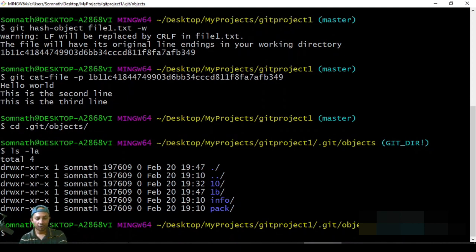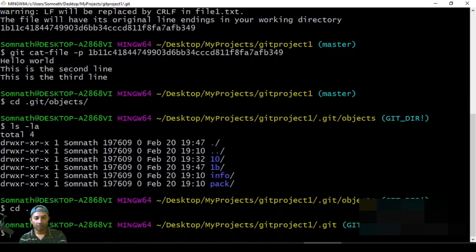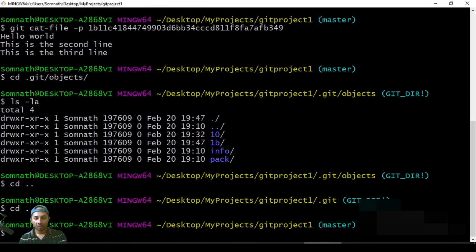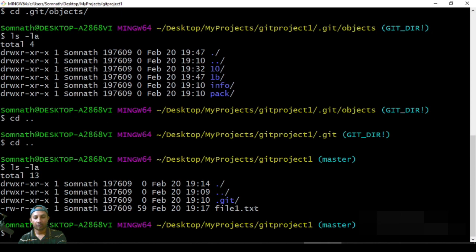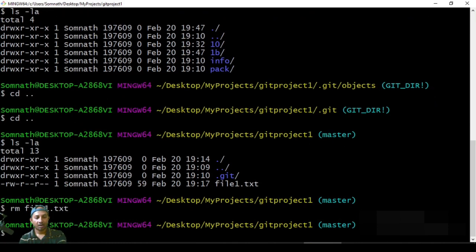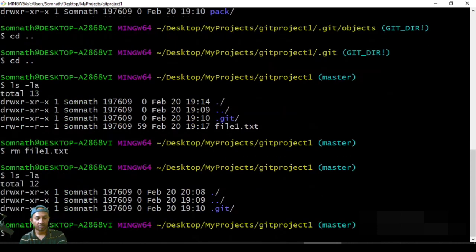Okay, so what I'll do, I am now in the git project master branch, and just check quickly the file availability, and we see that file1.txt does exist. What I'll do, we'll remove this file, rm file1.txt, and it basically deleted file1.txt. So to validate, let's run ls, and you see it doesn't have any file1.txt available.